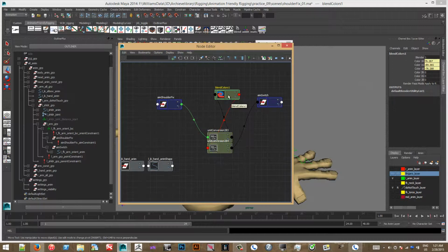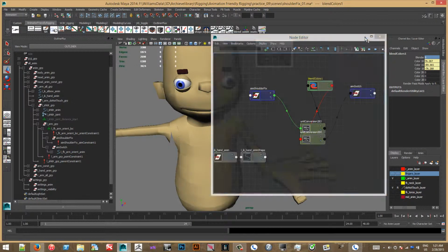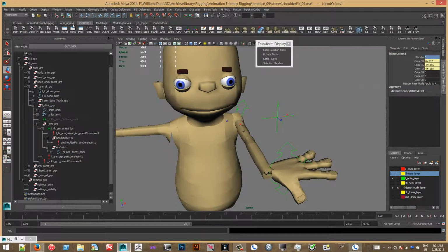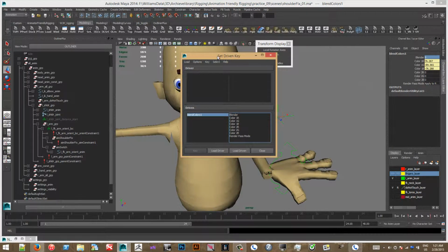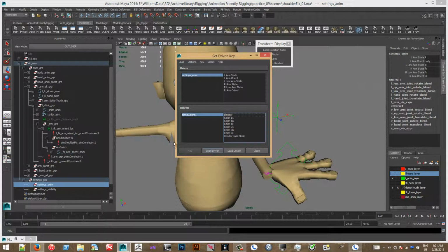Where do I want to leave this? I guess I'll leave this at 0 for now. Okay, so the blender is done. Next thing we'll do is load up set driven key, and we'll load settings anim larm state as the driver and blend colors 1 blender as the driven object.